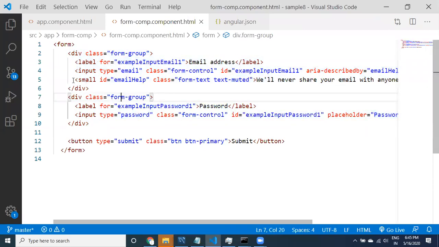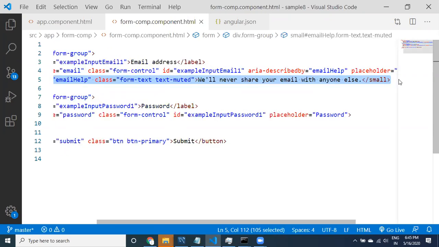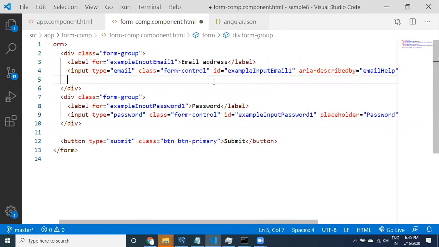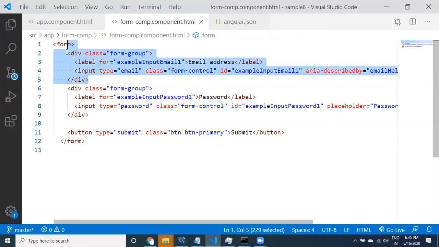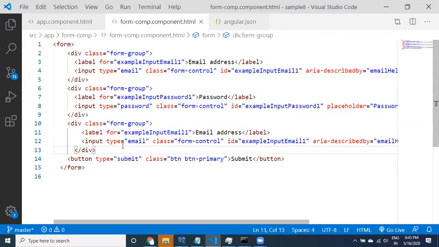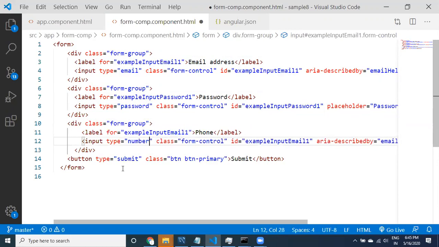Even this information is not required for me: we will never share your email id, something like this. You can remove this part also. I don't want that particular part. All I want to do is provide this information. Here I ask the user to provide a phone number, and the type is email, right? The type can be number. So this is password, and this is email.